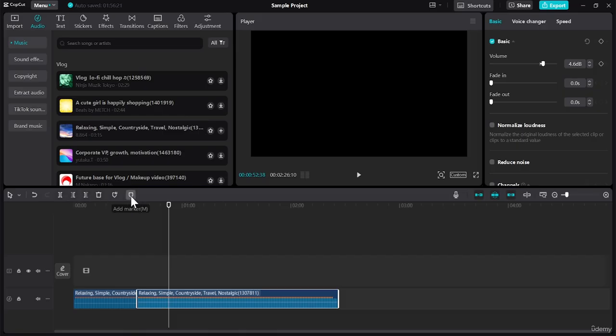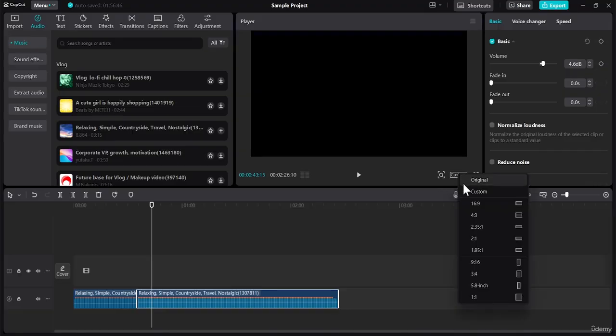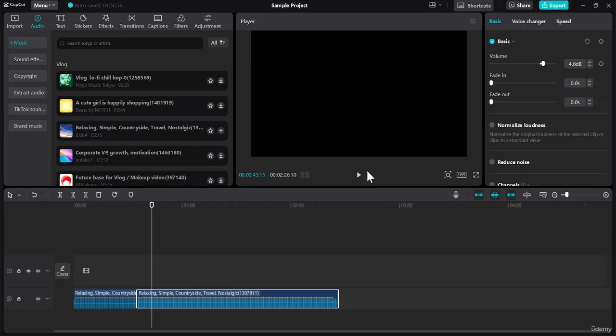And now let's add a marker. You can simply add different types of markers for different effects. So let's select the marker and right click on that and delete the marker. This is how you can use the markers. Now you can also change the aspect ratio from this drop down menu. Let's select 16:9. We will be using that.